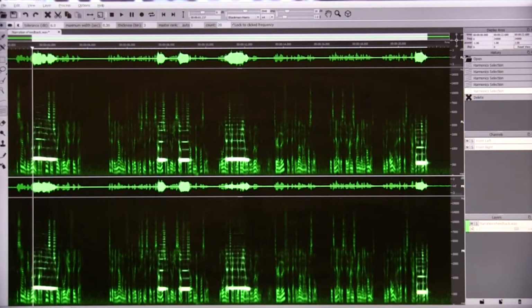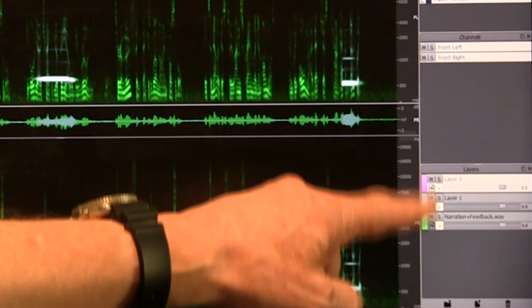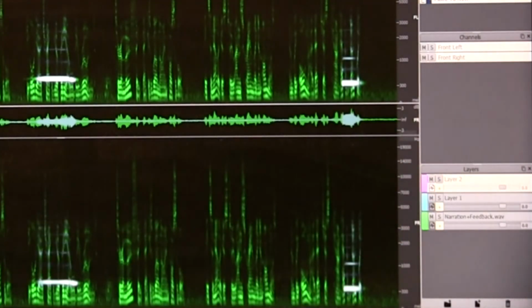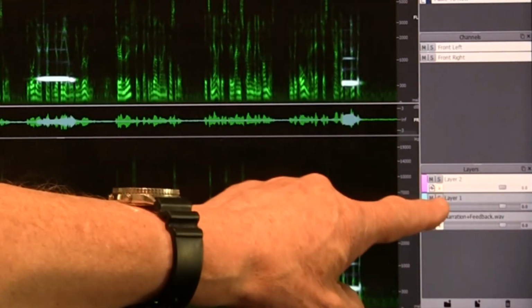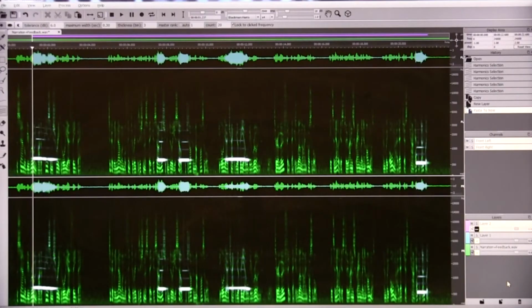The other way to approach the problem is to copy the selection, then paste it to a new layer. That's why it's called Spectral Layers Pro. The new layer can be muted or soloed, but best of all you can click the little plus sign in the layer header and this will reverse the phase of that layer. As a result, the feedback noise will be cancelled out, leaving you with a clean recording of the speeches without any feedback. The audio omelette has been unscrambled.